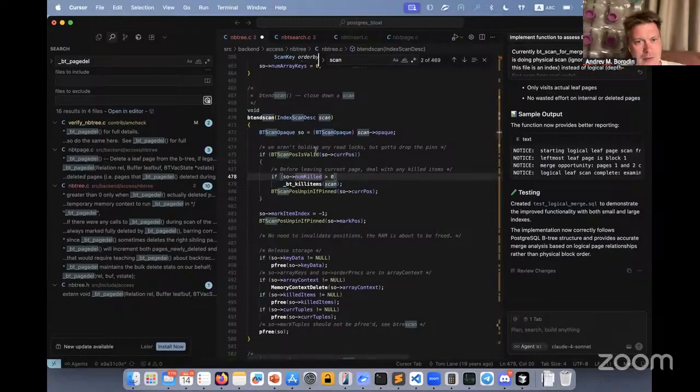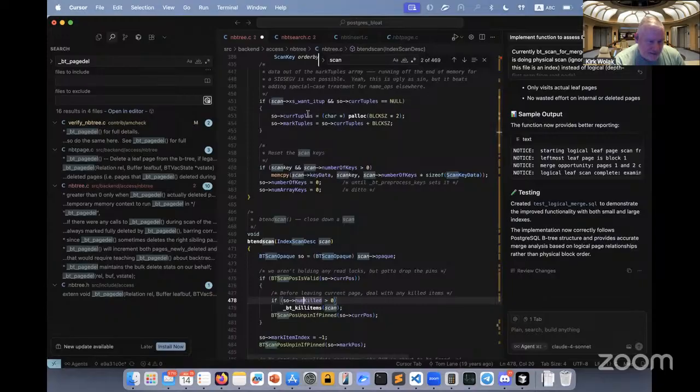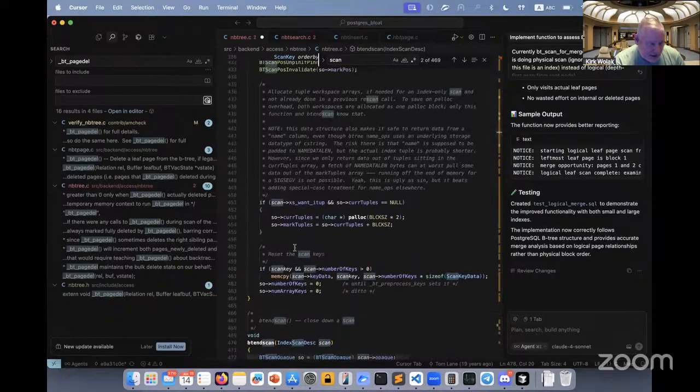Where? One, two lines up to the top. A couple more up. There you go. Right there. 453. Scan want tuple, line 453. Down a few. 453. There you go. There's a palloc right there. What's it doing? It's doing the search object, current tuples. Look at the block size times too. Uh-huh.